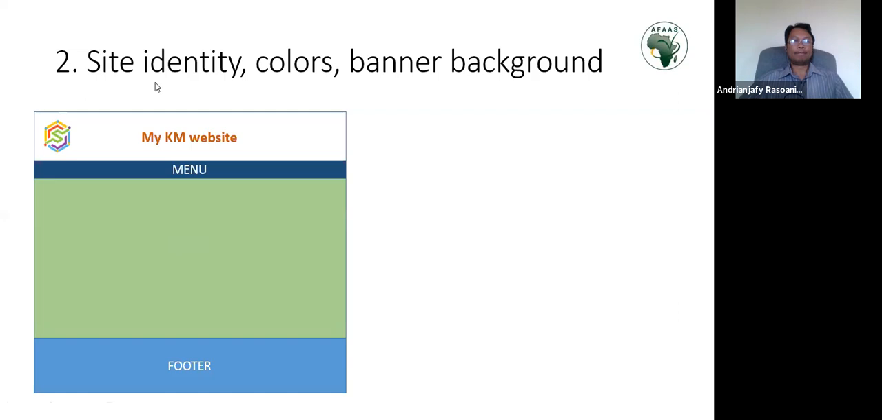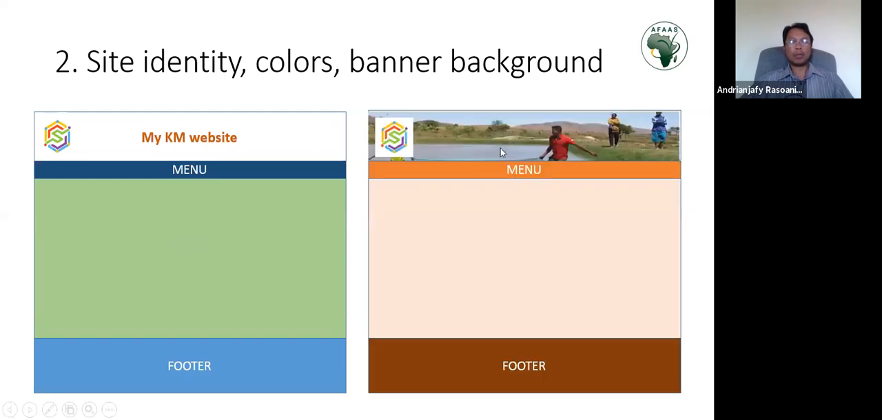Now, about the site identity, it is important to know that every site must be identified by, of course, its logo or its name, its slogan and mottos and so on. And this part, you will put it at the top of your site in the header. Sometimes you will put some photos or some other graphical elements in this header just to inform the visitors of what you have in your site.